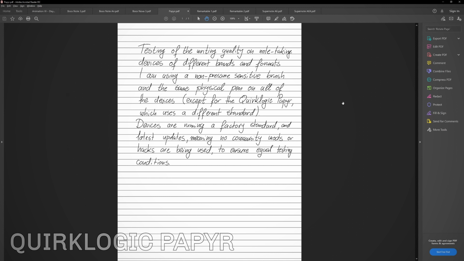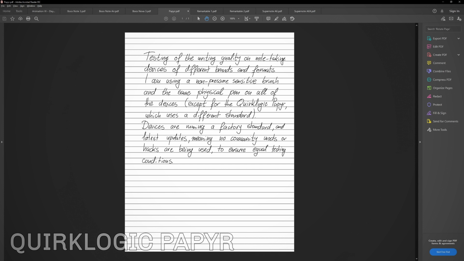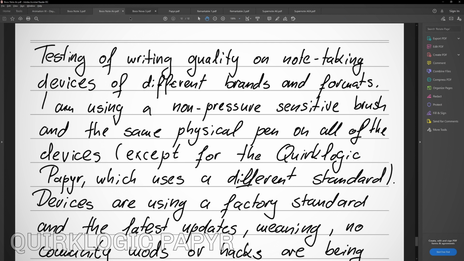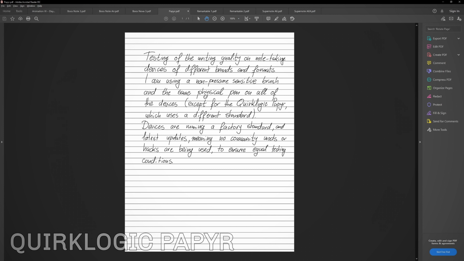Next we have the Quirklogic Papyr, and I've tried to match the thickness of the brushes as well as I could, but of course there are going to be some discrepancies, so that's just something to keep in mind. This is the full page fit. This is 100%. So right off the bat, the exported resolution, while it looks very clean, the resolution for the PDF at least is lower than what we get on the Boox devices, because as you can see, if we go to 100% here on the Note Air, we get a much bigger thing.